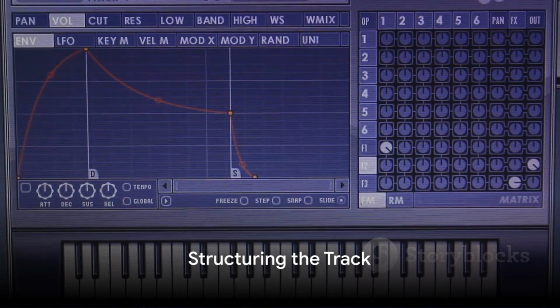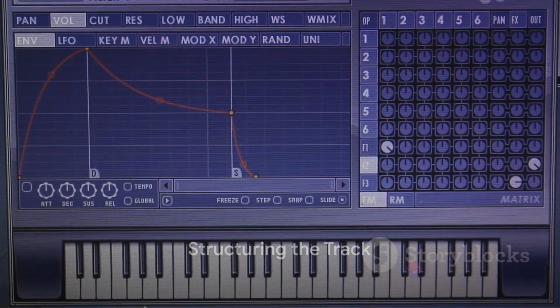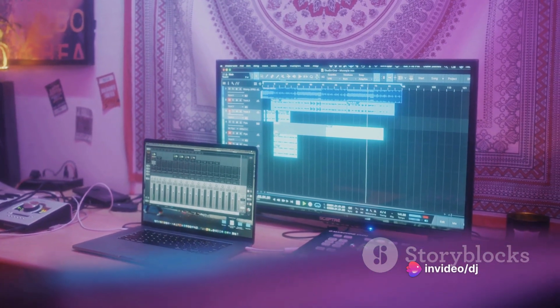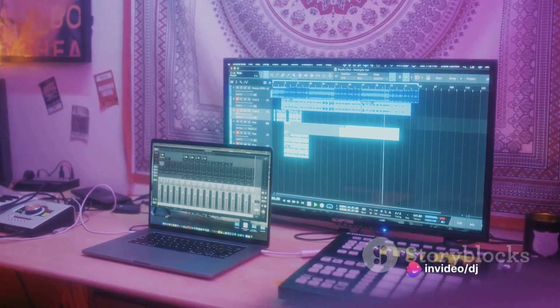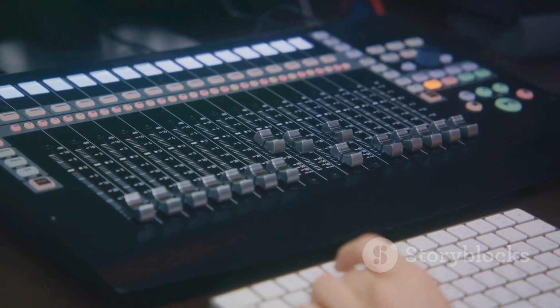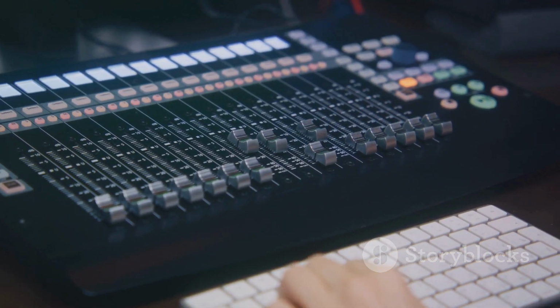Structure is key. You need effective build-ups and breakdowns to build tension and anticipation leading into the drops. Utilize the drama of risers, white noise sweeps, and FX impacts for impactful transitions. They're the signals, the drum roll before the big reveal.